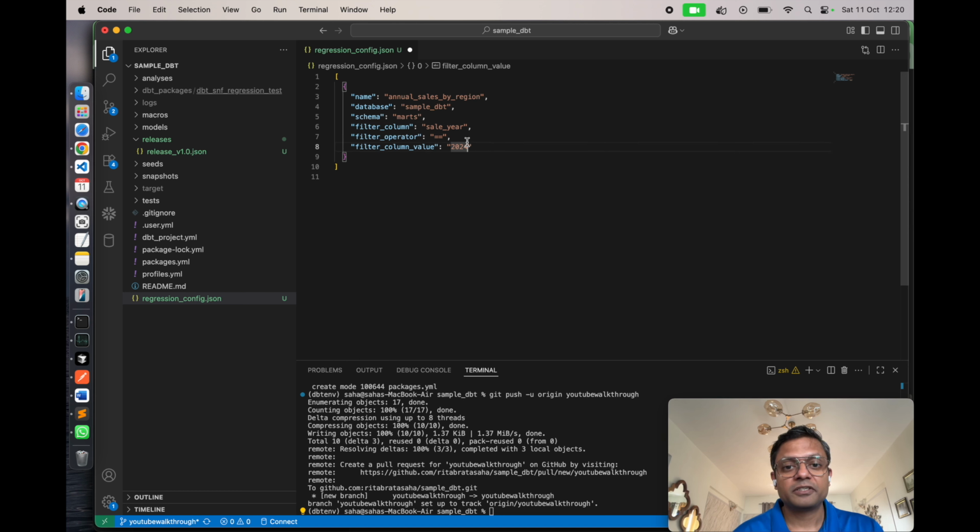Why do I need a filter? Because if you have, let's say, 10 years of historical data in this particular model, do you want all 10 years of data to participate in your regression? Well, you can, but it is not required because it's going to take a bigger warehouse and a longer time to execute. You really don't want to do that. You want to take a subset of the data and execute regression by comparing the results of those two subsets across two different models. That's what you actually want to do, right? So that is the reason I have put a filter column on the sales year equals 2024.